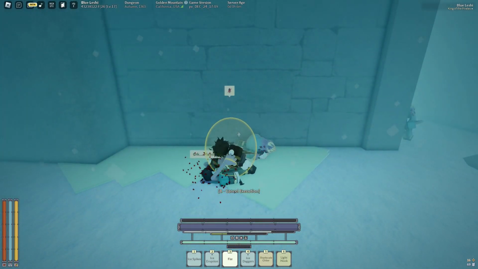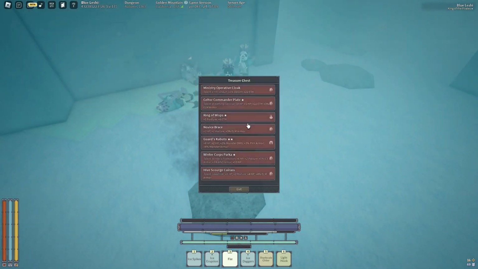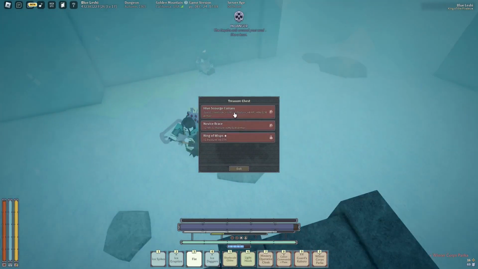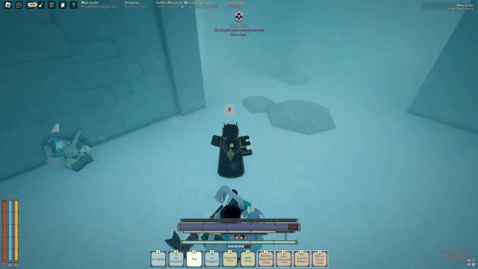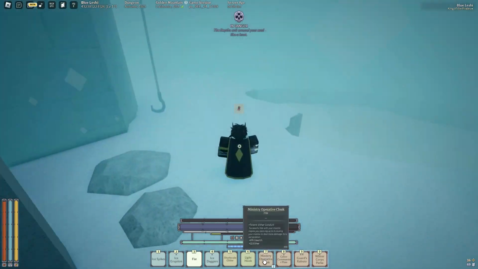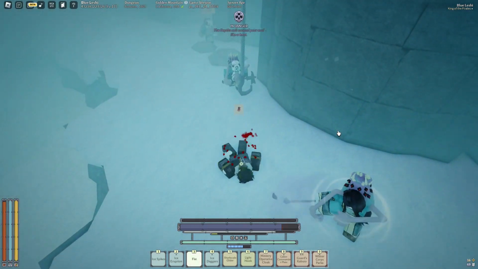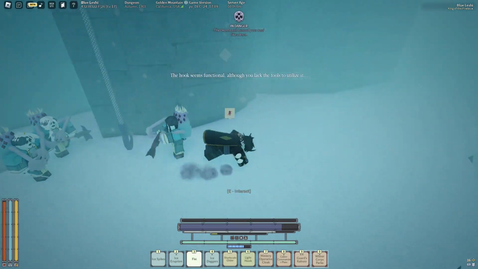Oh, there's a building in here, huh? Oh, chest! Wait, I'm gonna lose. Diminish the operative cloak. Oh no, I'm gonna die! I can't use that.